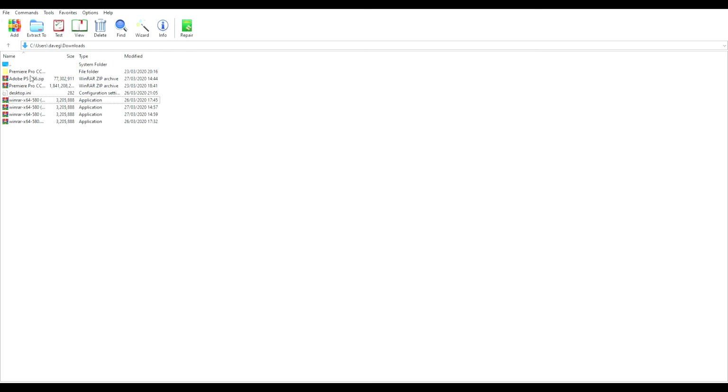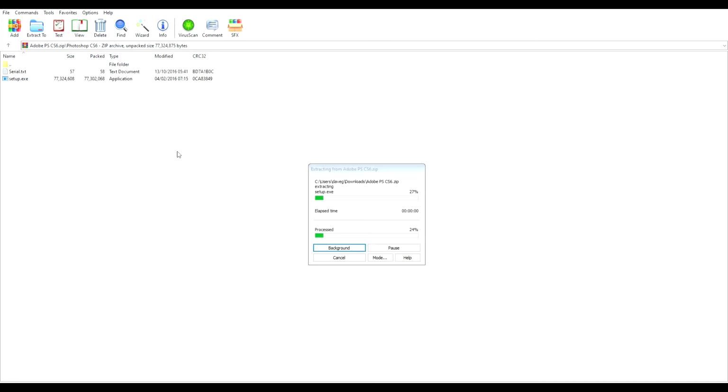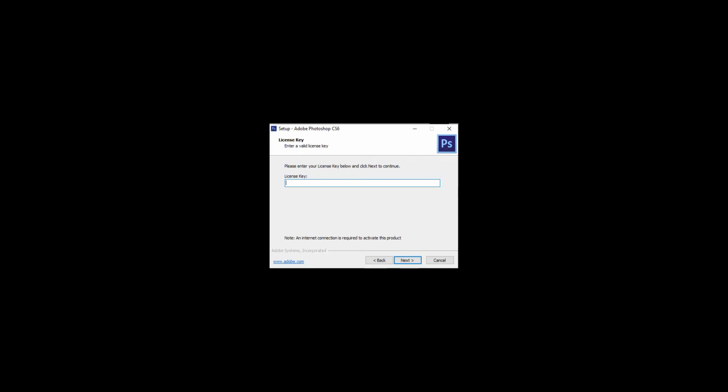When Photoshop is done downloading, open up the Photoshop file on WinRAR. Now click on Adobe, PS, CS6. Then click on Photoshop CS6. Then click on Setup.exe. Now just keep clicking Next until it says Enter License Key.